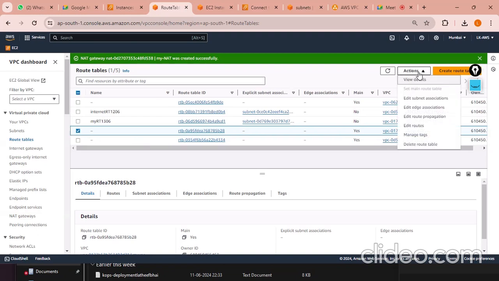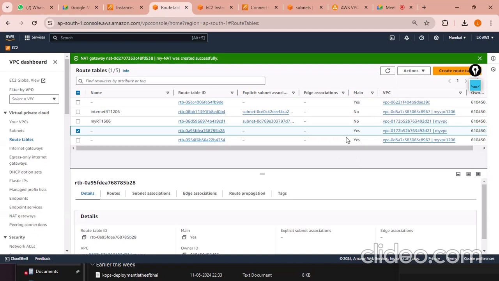Actions. Better we select this one only. Okay, we will select this. After that, routes.